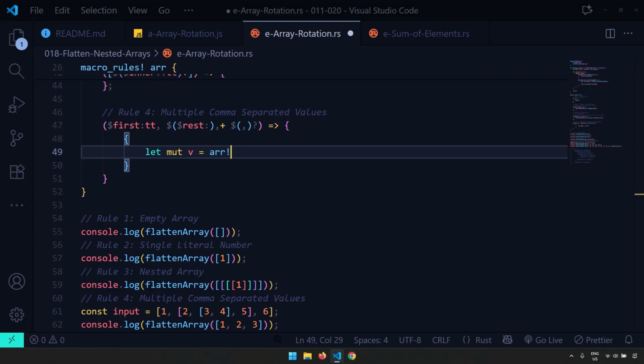And then we want to call our macro recursively here. And why do we want to call our macro? Because this rule doesn't actually create anything new, any kind of new expansion. What this creates is it's going to call our rule 1, rule 2, or rule 3.